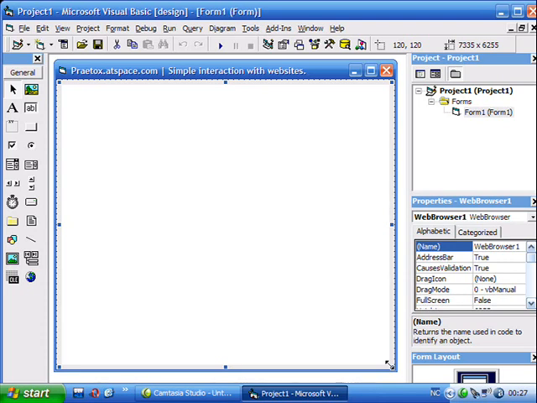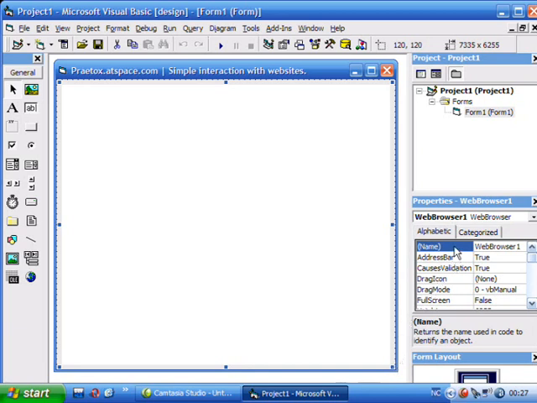Originally, it is called Web Browser 1. To control this web browser, you must always type out its name before the command. With such a long name, this becomes tiresome quite quickly. Personally, I prefer calling it something like WB. If you want to do this, scroll up in the Properties window, and change the name field to whatever you like. I will be using the name WB throughout this video.